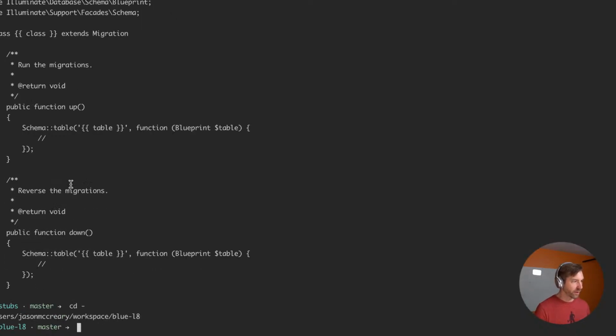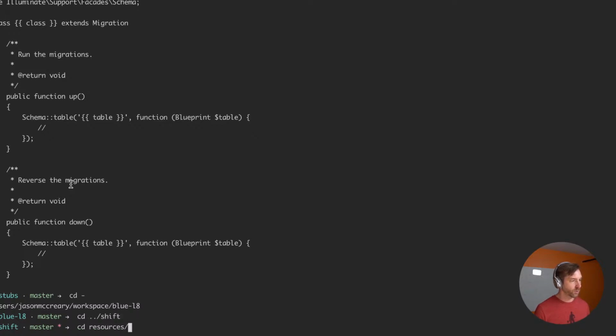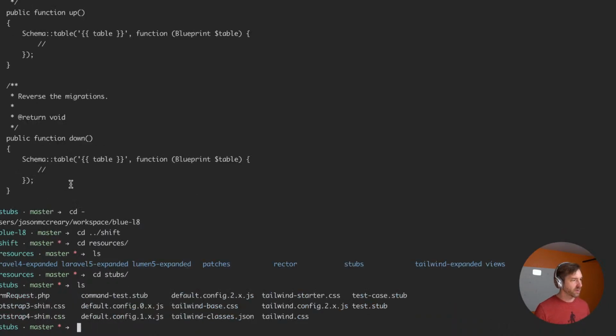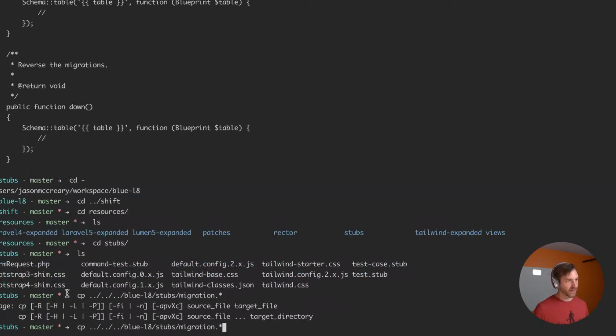So to that point, let's go back to the Shift repository and go into the resources section. And I think we already have stubs. Yes, we do. Most of these deal with Tailwind, but there are a few things like this form request. So let's do a copy of blue, oh, gotta go farther, blue, what the hell? Oh, gotta go even farther. Blue L8 stubs migration star, yeah, dot.